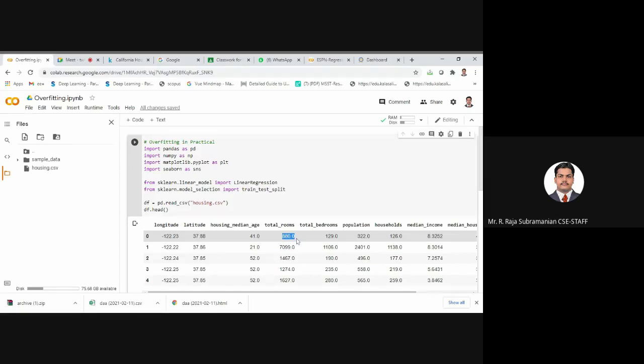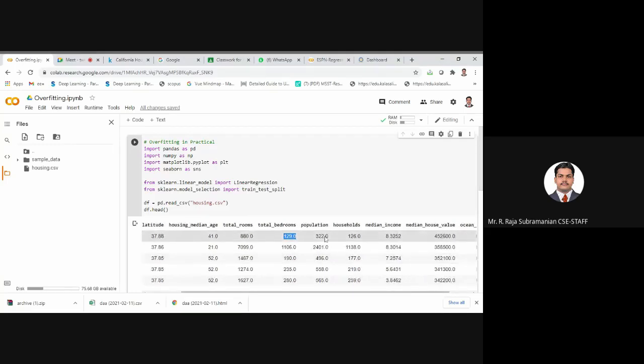880 means there may be more than 100 or 200 houses there, and each house may have that many rooms, and this is the cumulative room count in that particular locality. Then the total bedrooms, population, households, median income, everything. Total rooms will include kitchen, hall, everything. Bedrooms will include only those. Sometimes a house will have a single bedroom and so on.